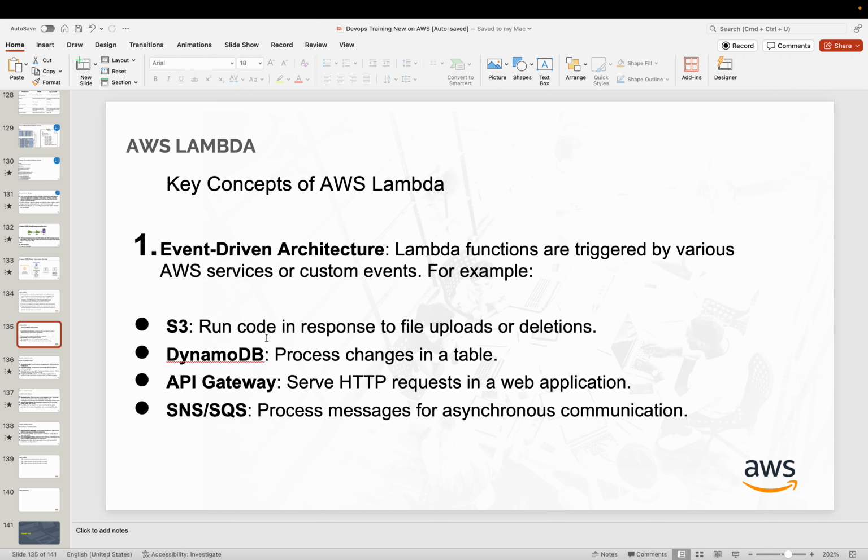Then what are the benefits of the Lambda function? After this we will go to the AWS console as well. We will create our first Lambda function. Before that we are going through the theory, correct.